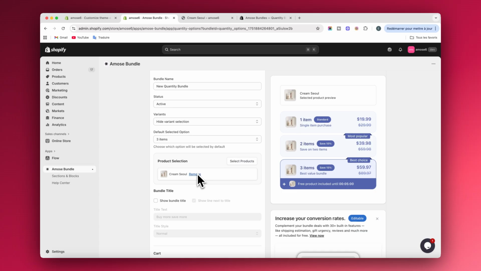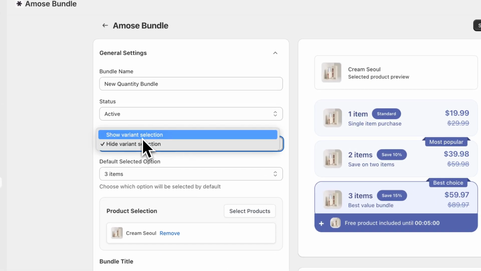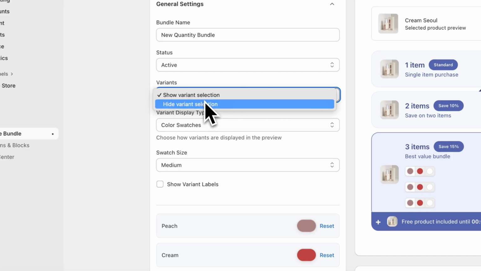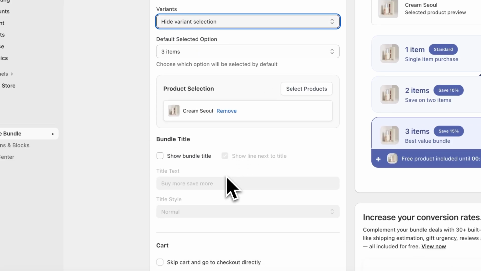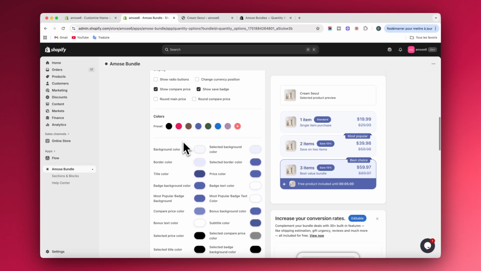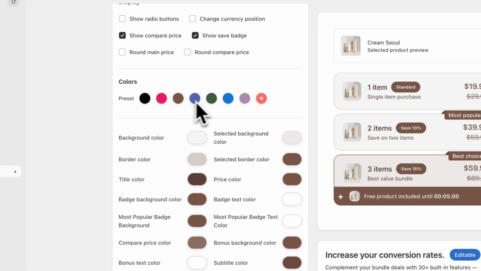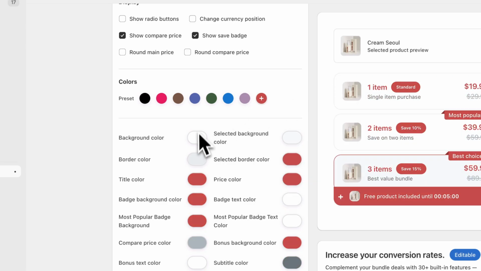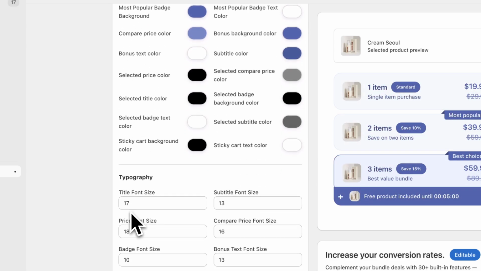So me, I already have one, so I'm not gonna touch it. If you have variants and want to show them, you can just select show variant there. You will be able even to put some color swatch, etc. But me, I will not put it. And after, you have all the settings, and yeah, you have all the colors. You can just set up your color really easily and change individually. But it's up to you. Me, I will let it like that.